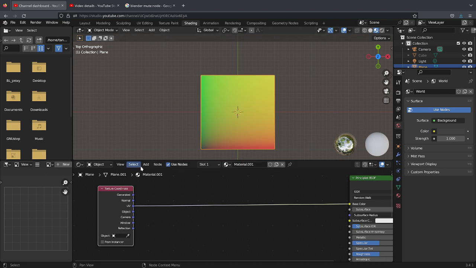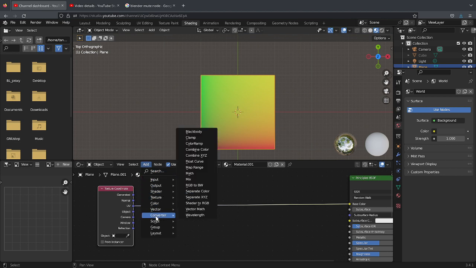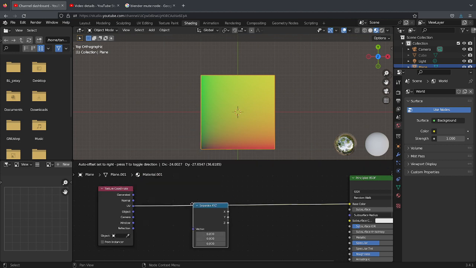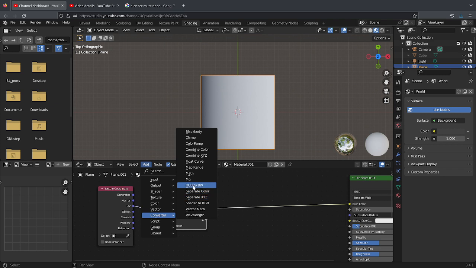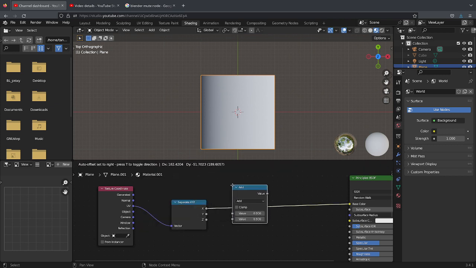Next, I'm going to go to the add converter, choose separate X, Y, Z, and since X, Y, Z is gray, it's a scalar value, and scalar values quickly get turned to black or white or gray. So that's hooked up. Next, I'm going to use my converter, math nodes, and I'm going to add 2 math nodes in.